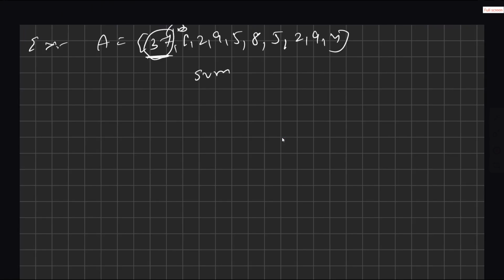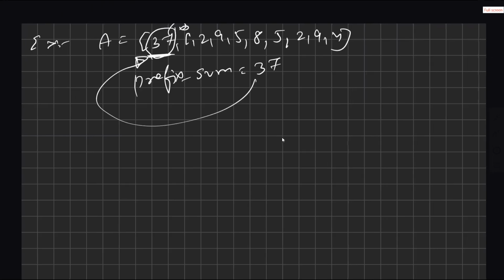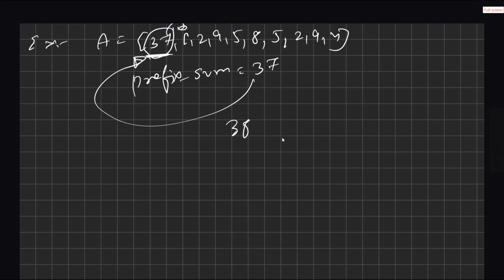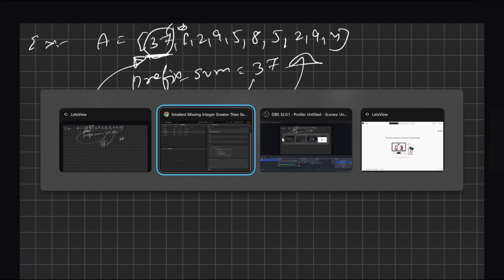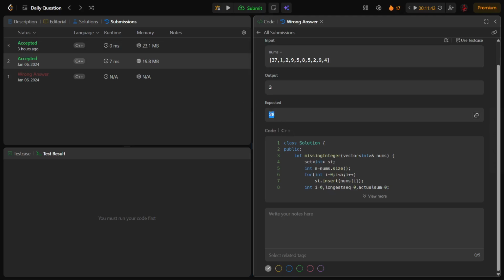So in the prefix sum, since this is just one continuous element, your prefix sum is going to be 37. Since 37 is already present here, you will check 38. 38 is not present here, so your answer will be 38. As you can see, our answer is 38. So let's try to solve this problem.